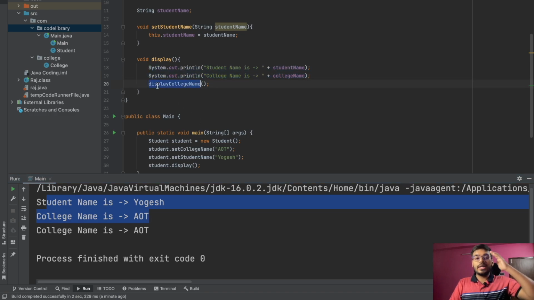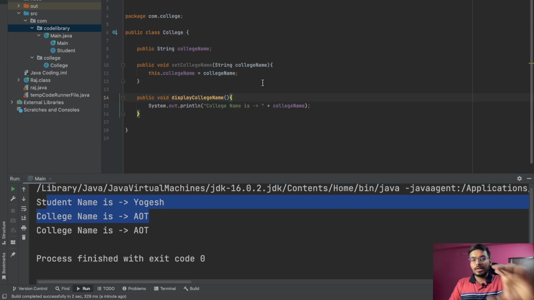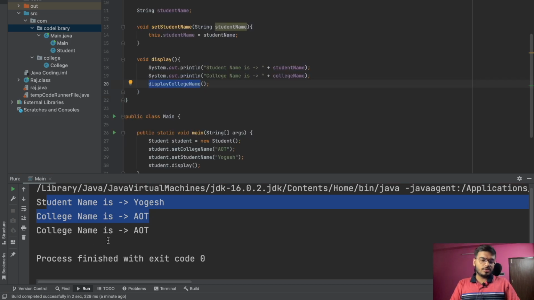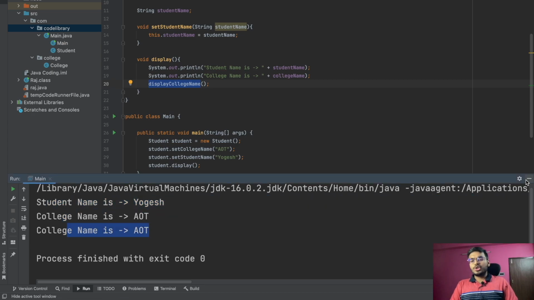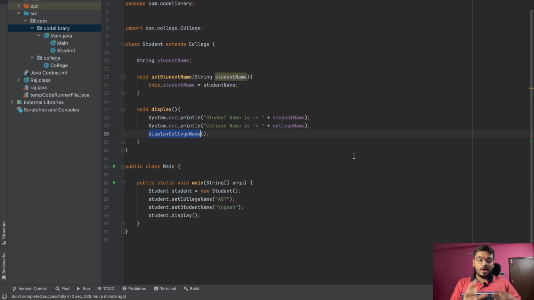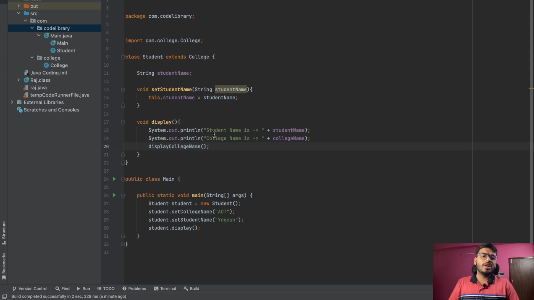Inside this we again called displayCollegeName, which is there inside the college class. So this function is being called, and for that this thing is printed. I guess you have understood how we are calling all the properties of college inside the student class, that is, this variable as well as this function. So this was related to inheritance. I guess you have understood the superclass, subclass, and inheritance concept, and how we do inheritance.